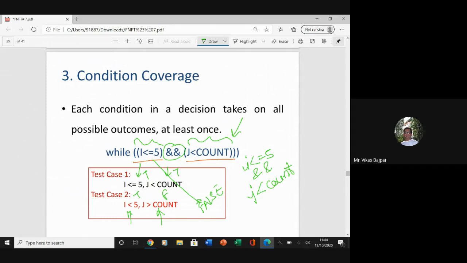Yeah, so Jan said yes. The reason being, if this is false, I don't need to look into the other part, right? This AND operation, if X and Y, I know if this holds false, so the entire thing will automatically be false, irrespective of whether Y is true or not. That's why for condition coverage, I went for these two options.